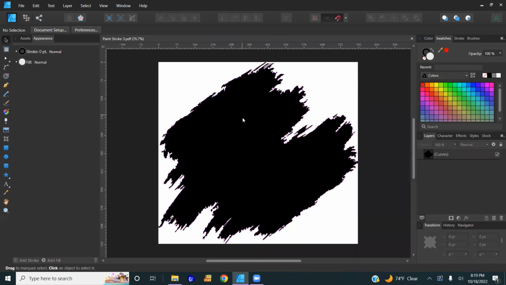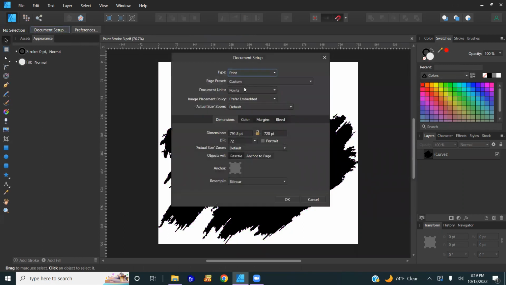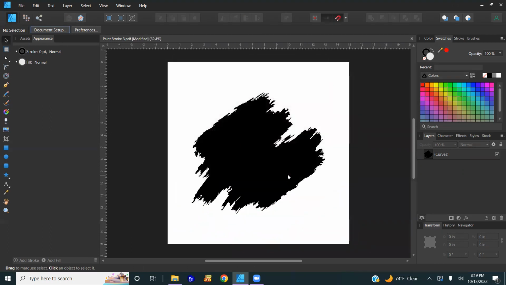I am going to resize my document. So I'm going to click off of everything on my screen. I'm going to go to Document Setup. I'm going to change my document units to inches. And then I'm going to set it to 15 by 15. Okay. Go ahead and hit anchor to page because I will resize it in just a second.